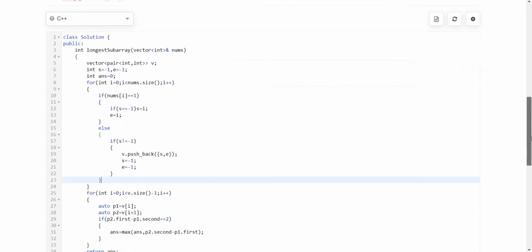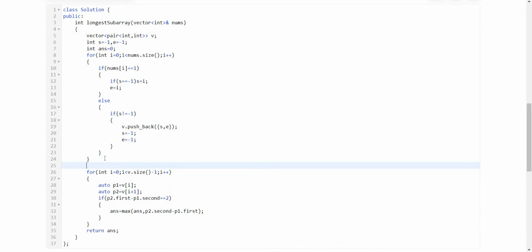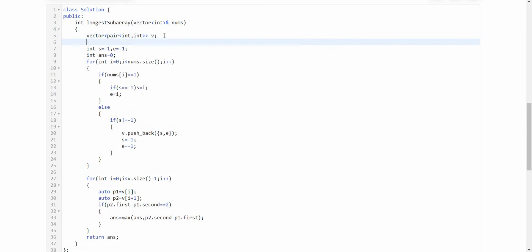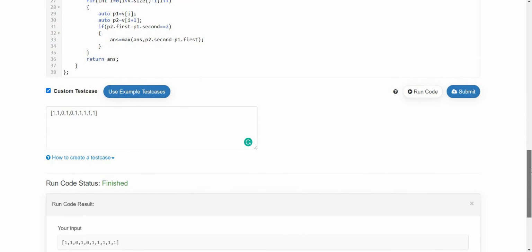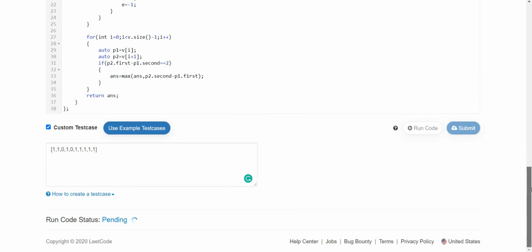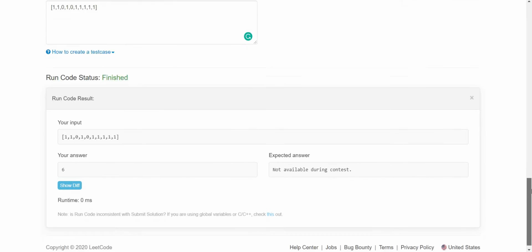So if the last element is 1, we cannot store this group using this code. For that, we can either handle this outside over here. So if start is not equal to -1, then we can push the start and end into the vector, or we can simply insert nums dot pushback 0. This will also handle this case. So again we will get 6 as the answer, which is correct.